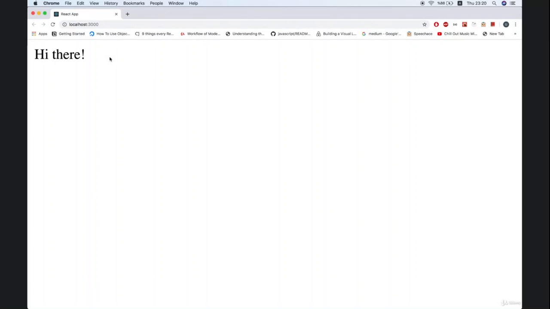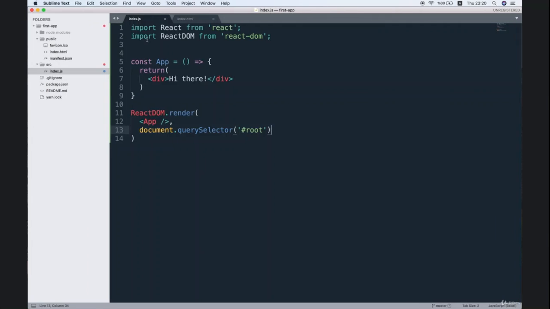Okay, so that's pretty much it. That's how we get some content to appear on the screen. We import React and ReactDOM. We create a React component, and then we take that component and show it on the screen using the ReactDOM library.